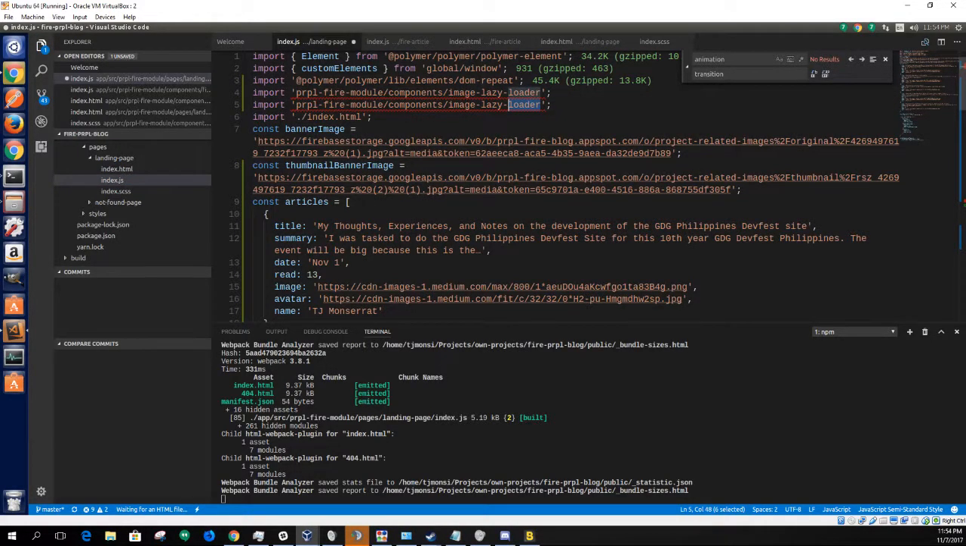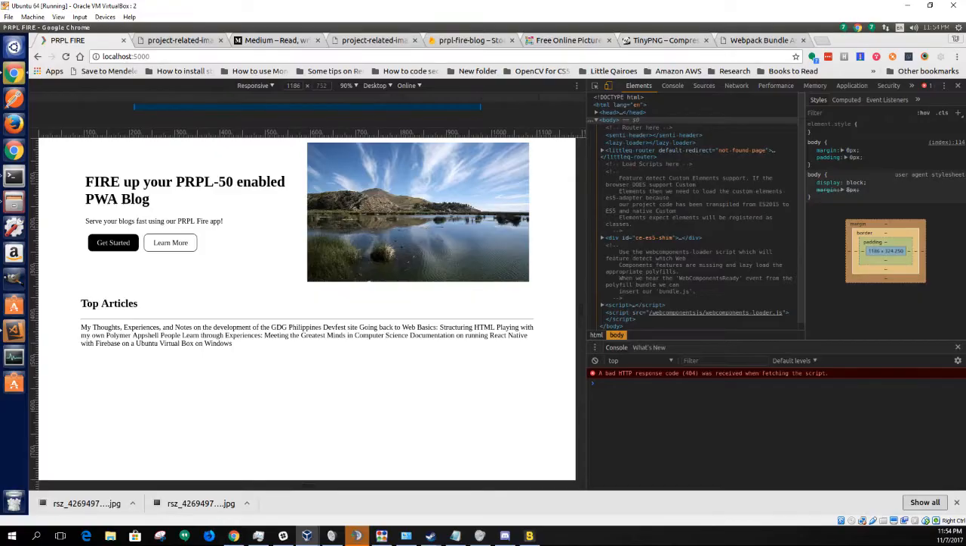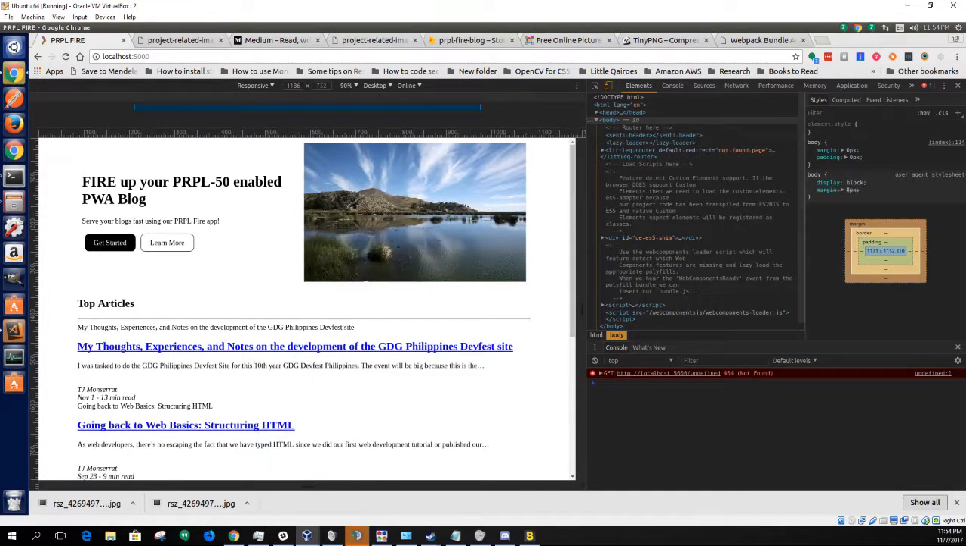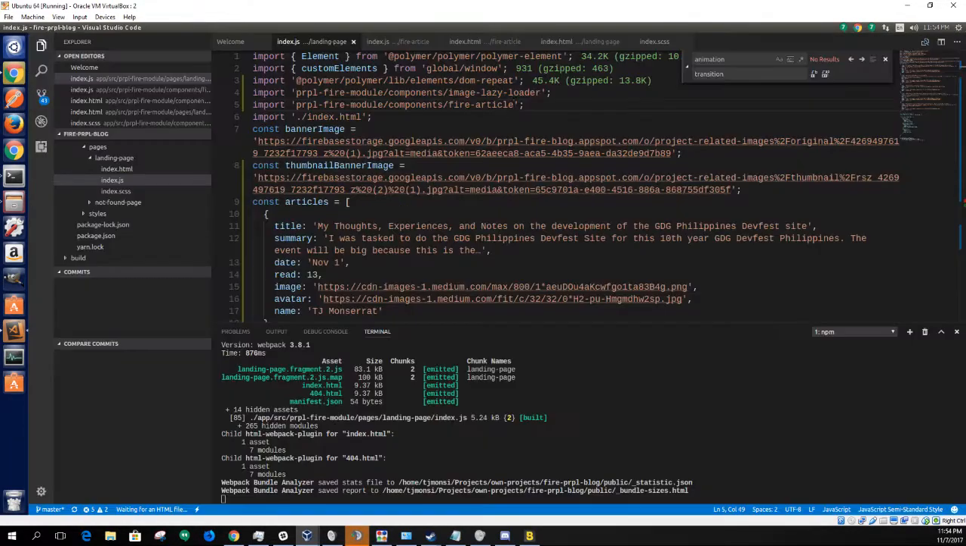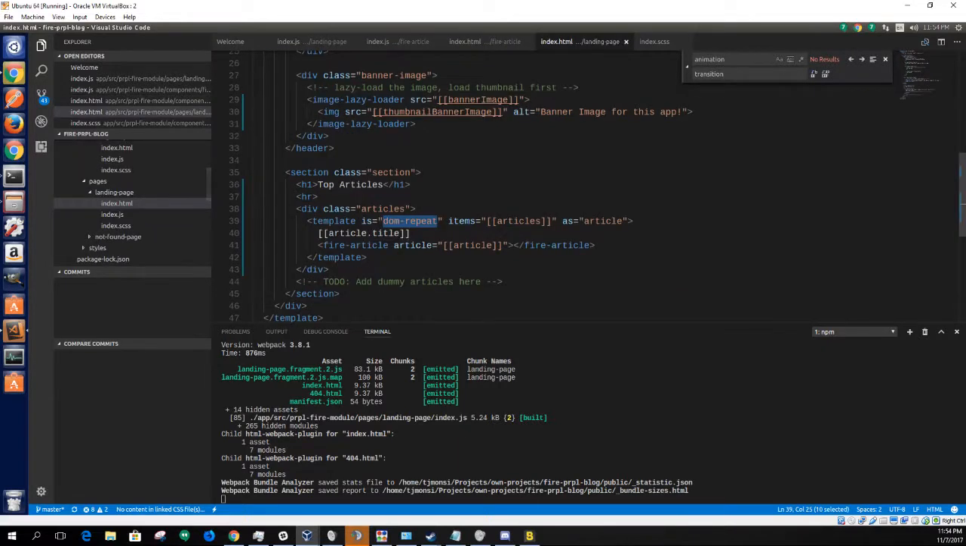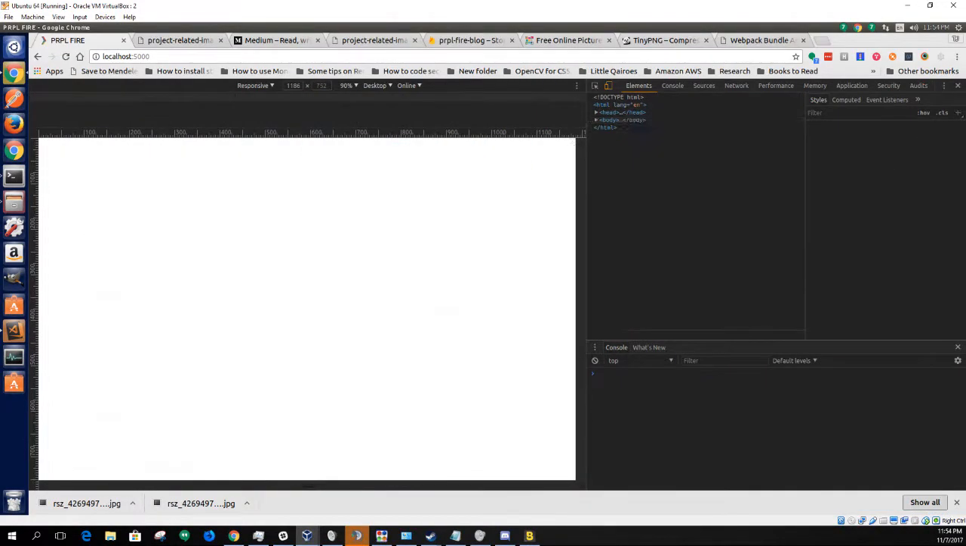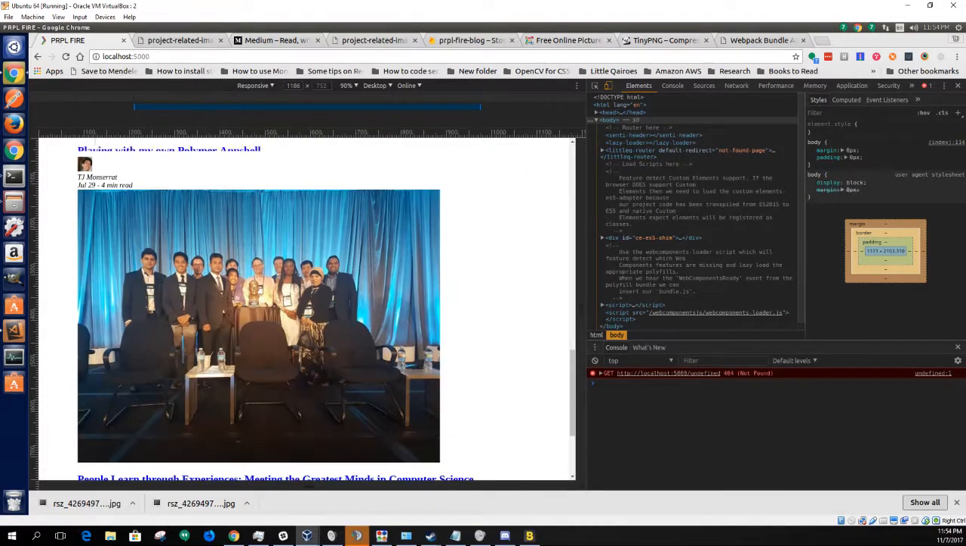Image loader, and we're going to use fire article. There you are. Ta-da! Nope, not that fire article. We remove this one, because we know now that it works. There you go. The images are there.